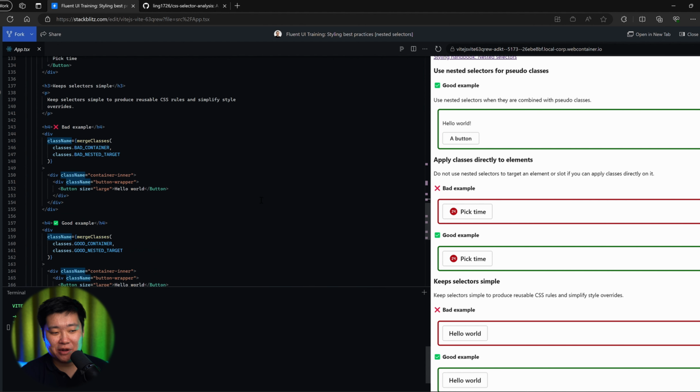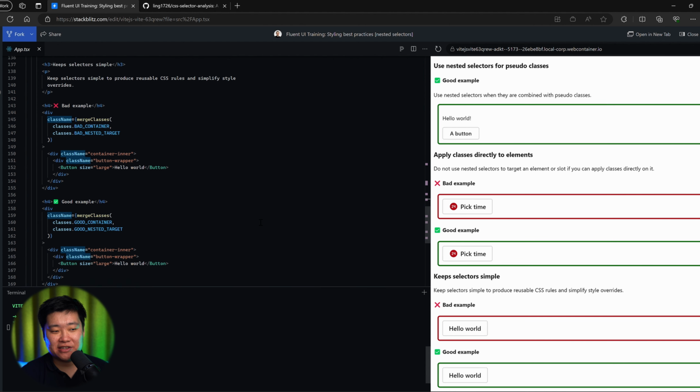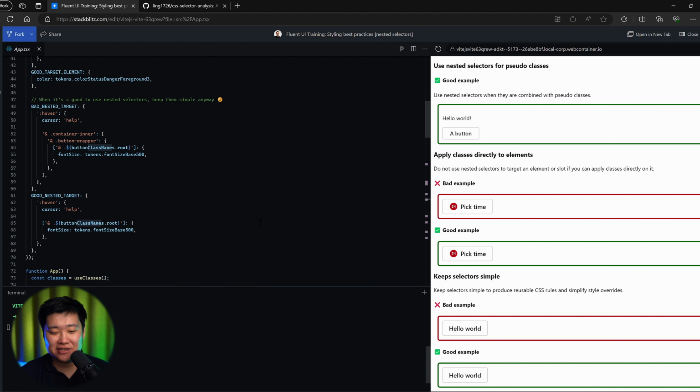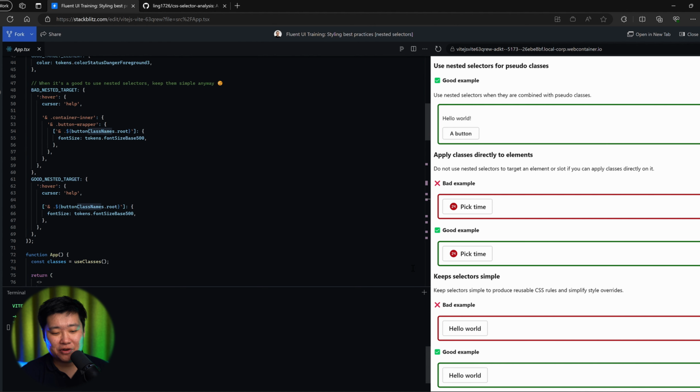Another aspect of Griffel is that it uses atomic CSS, and in atomic CSS, simpler CSS classes are better, because they're reusable. In cases where we're trying to hover over a button and change the text, if we use a simple hover pseudo selector and target the button to change the size, any other pattern that uses this style is reusable, because we're just hovering using the button class name and changing the font size.